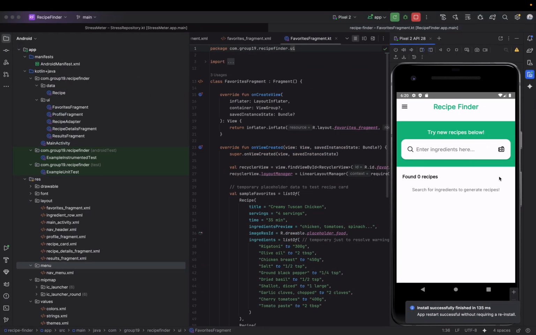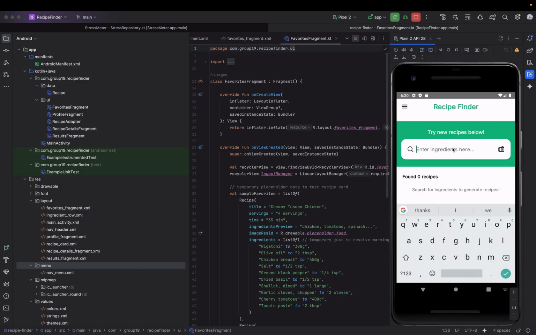Okay, so as you can see here, everything in the Figma is already implemented. Although not all of the functions are working though, we do have a search bar over here where you can type in your ingredients. The camera feature here is in development for the future.